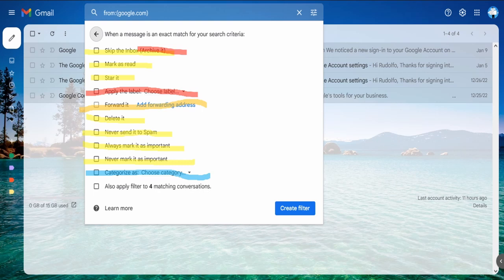Apply your filter to matching emails, and it gives you a count of those matching emails. So if it finds any of the emails that currently fit this criteria that have already been received, you can apply to them right now.